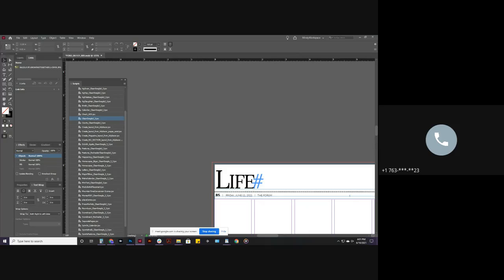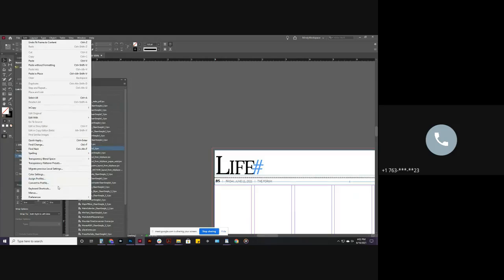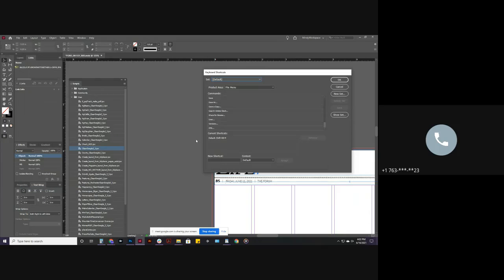So I'm going to show you how to do shortcuts. I like to use it for scripts. So you see I got my script palette up here. So we're going to go to Edit, and then Keyboard Shortcuts. And then right away, if you go up to Set, it says Default. So you want to make a new set. This is going to save in your own InDesign. So I'm just going to do a default copy right now just to show you.